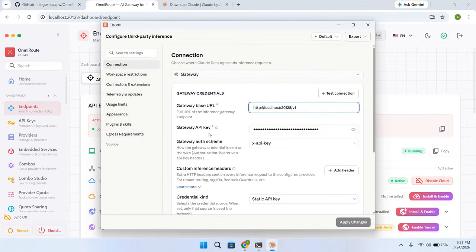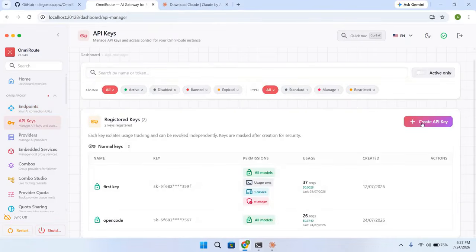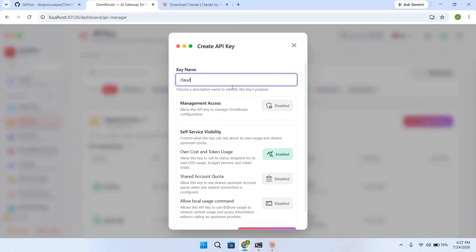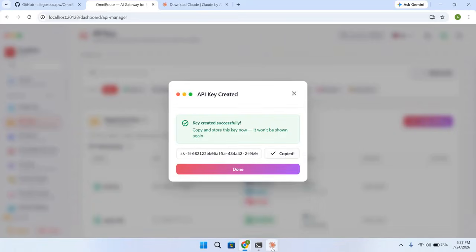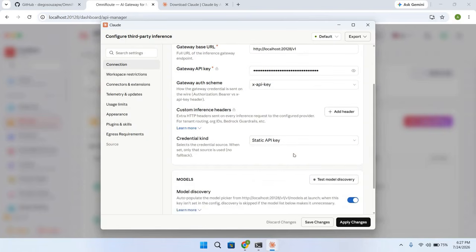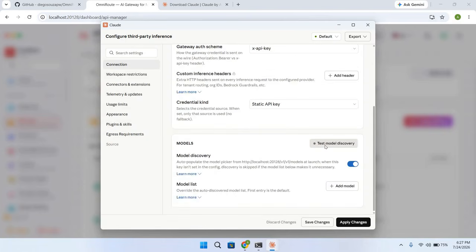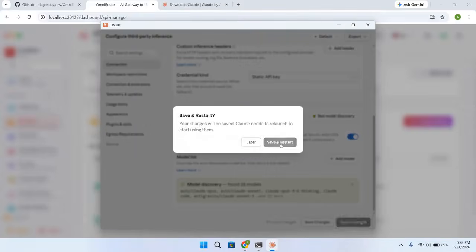Then we need the gateway API key. For that I will come to API keys. I already have these two API keys, but I will generate a new one. I'll name this Claude Code and create the API key. I'll copy this API key, come here and paste it here. Make sure that X-API-Key is selected and static API key is selected. Select this button, test model discovery, and it will show you the models as you can see here: Claude Opus, Claude Sonnet, Claude Opus 4.6 Thinking, Claude Code, and Claude Sonnet 5, and 23 more. So I'll apply changes, save and restart.